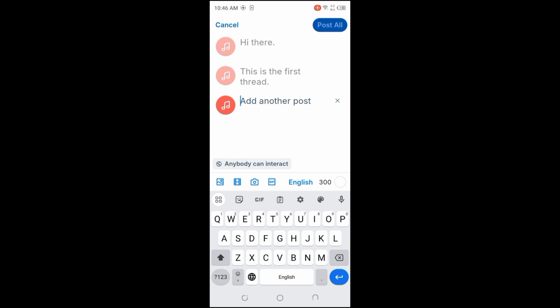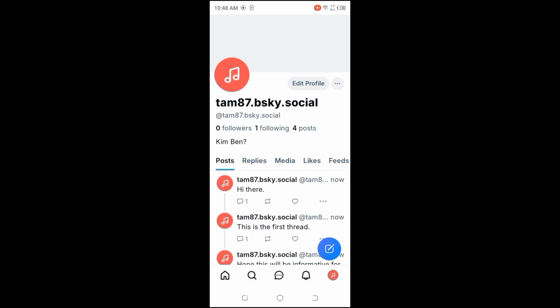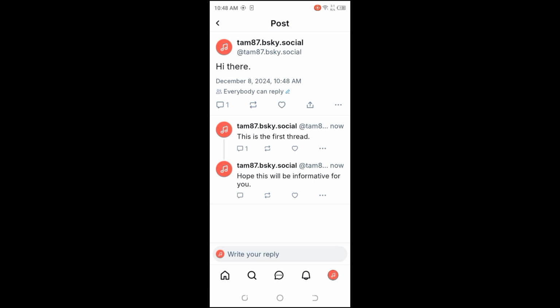And once you are satisfied with your thread, at the top of the screen, you will notice a button labeled as Post All. So tap on Post All to publish your entire thread at once. After posting, go to your profile to see the thread. Now tap on the first post to open it, and you will see your connected post beneath it in the correct order.